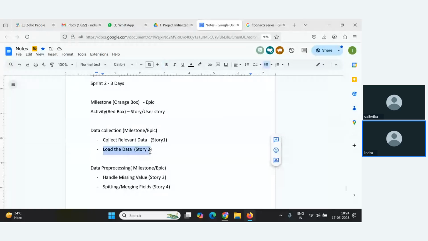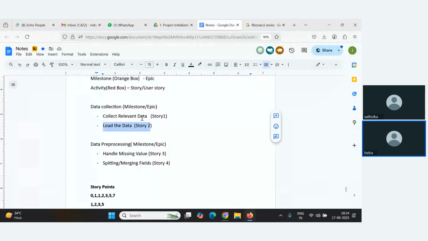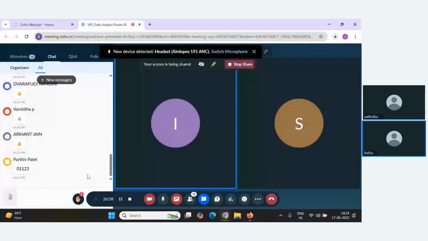This is a very easy task, right? Just loading the data set is a very easy task. Comparatively, I can give 2 to collecting relevant data because it is an easy task. Again, it is an easy task.